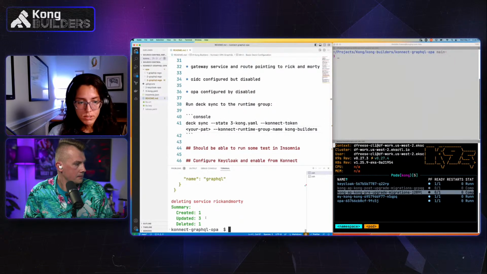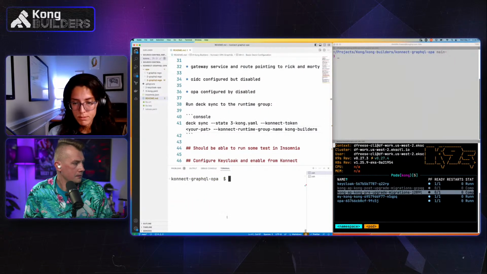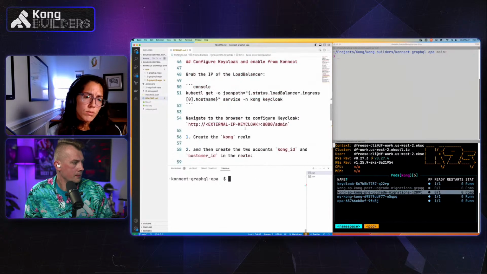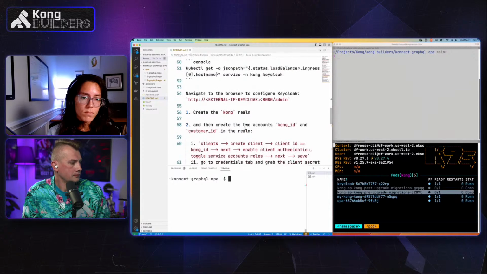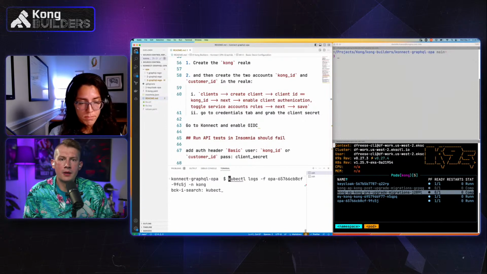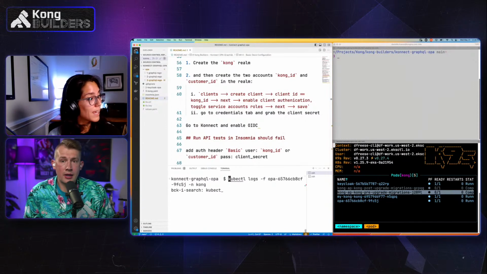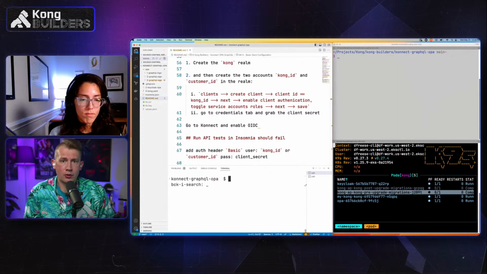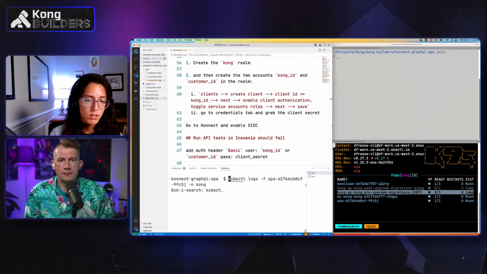How are we going to do that? Let me see what the plan was. The plan was that I don't have a load balancer for OPA because I was a little lazy. What you can do is just do port forwarding and push it to localhost. Yeah, I had kubectl port-forward. There we go.